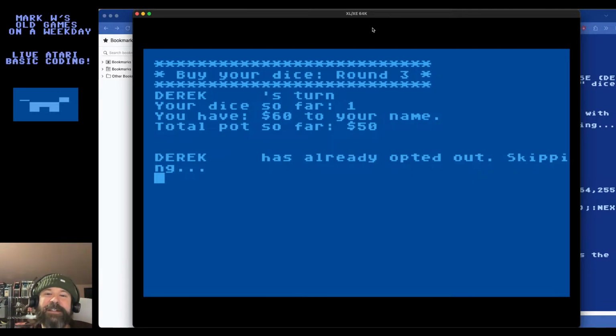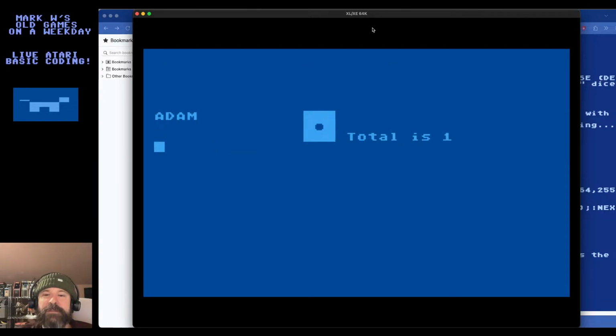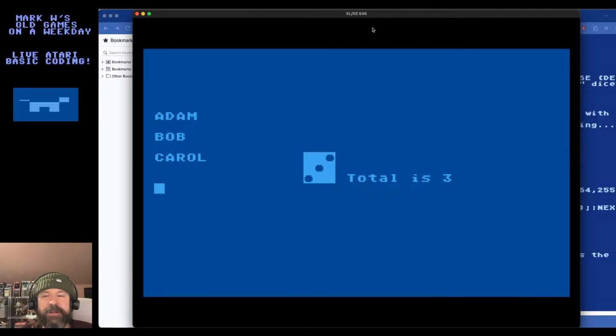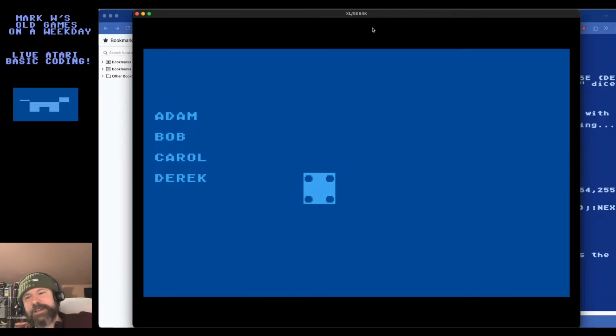All right, so everybody's opted out at this point. It should be 1 die each. It's a big 1 die roll-off. Adam rolls a 1. He sucks. Okay, this time, this should test if another player can win. Bob rolled a 3. Carol rolled a 3. All right, they're tied. It always favors the first player in the case of a tie because we're not really handling ties yet.